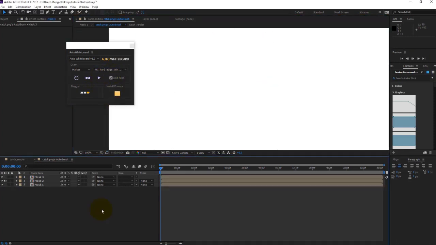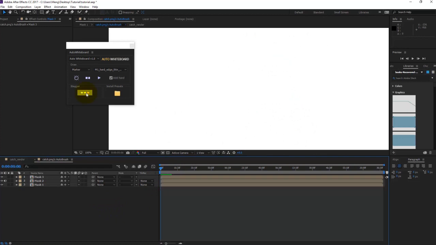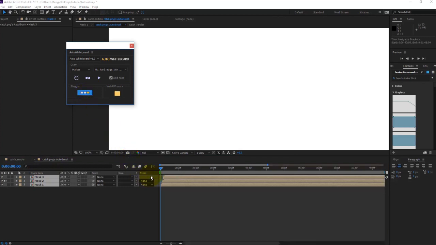Now, if we hit the spacebar to preview, 3 hands are drawing at the same time. We need to stagger them a bit to make sure they are drawing in sequence. So here comes this magic button. Select all the compositions and hit the button.